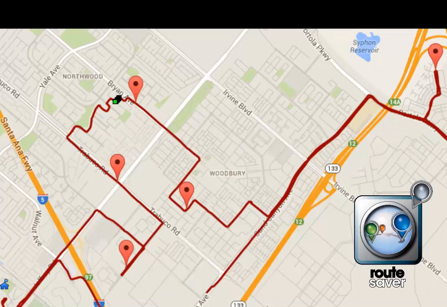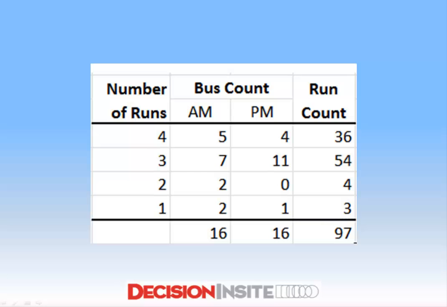Once these existing run data are in the system, the information can be quickly summarized. In our sample case, using actual data from a school district, you can see we have 7 buses that serve 3 a.m. runs and 11 buses that serve 3 p.m. runs. We can also see that we have 16 buses in play both morning and afternoon, and that those buses serve a total of 97 runs.